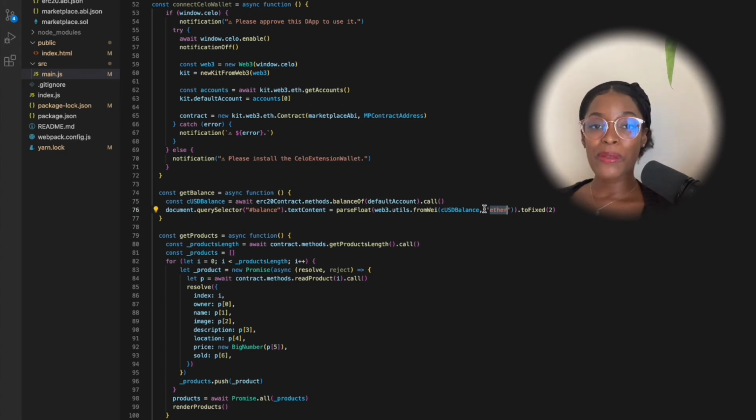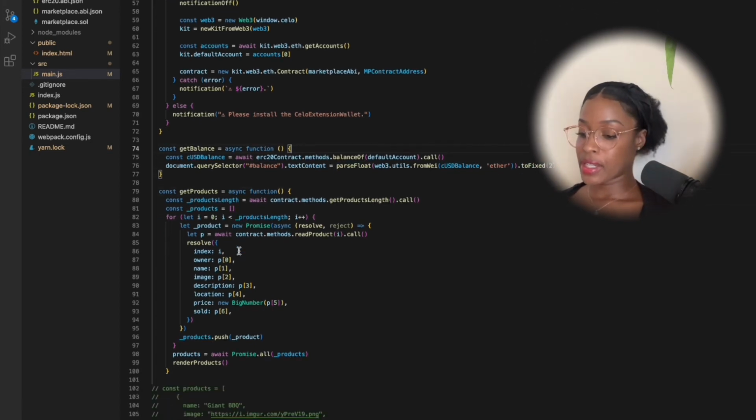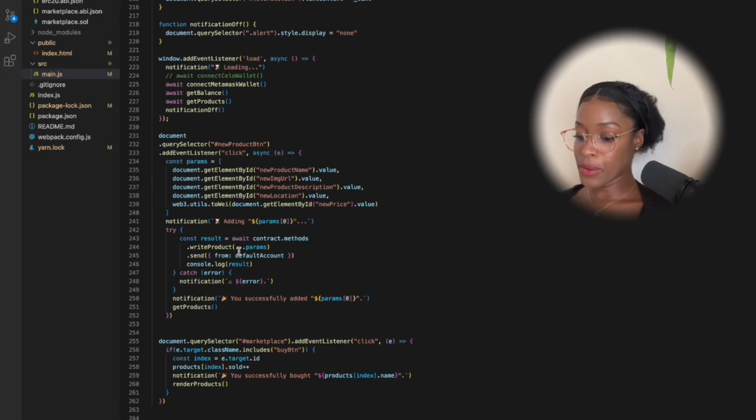And then because I wanted it to always have 2 decimal places when it comes to displaying the values, I say parseFloat toFixed 2. So I change it to a float, and then I say I would only like 2 decimal places. All right. And I think there are a few other changes around the formatting of the numbers.